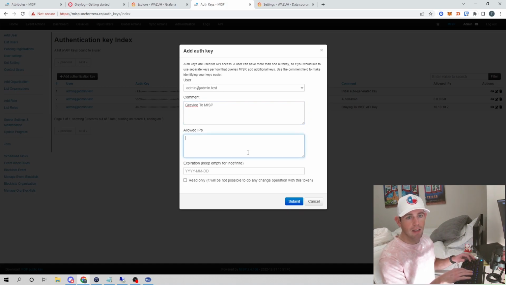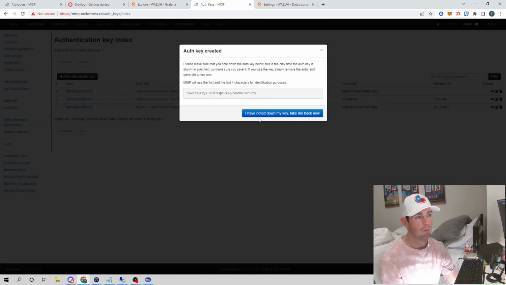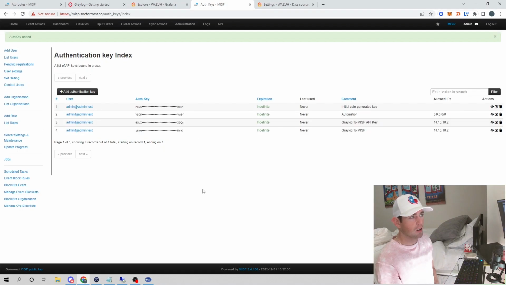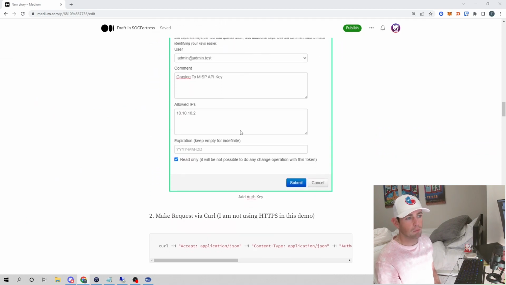I'll specify an IP address that will be allowed to use this API key. This is going to be the IP address of my Graylog box. I will also select read-only because I don't need to use the MISP API to make any administration changes or anything like that. So we'll select submit, and I will copy this API key because we will need this later. I've noted that down, and let's proceed.